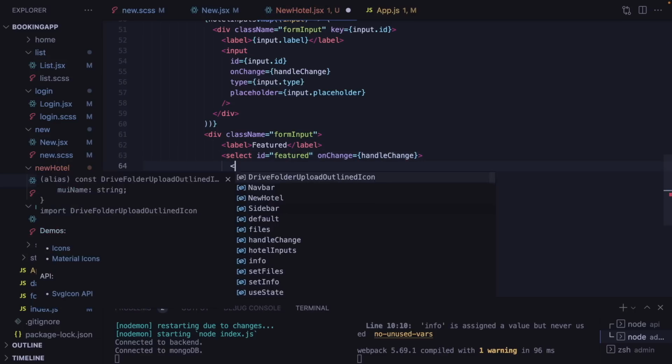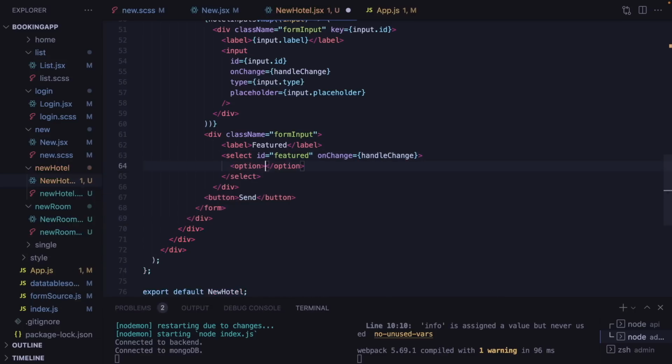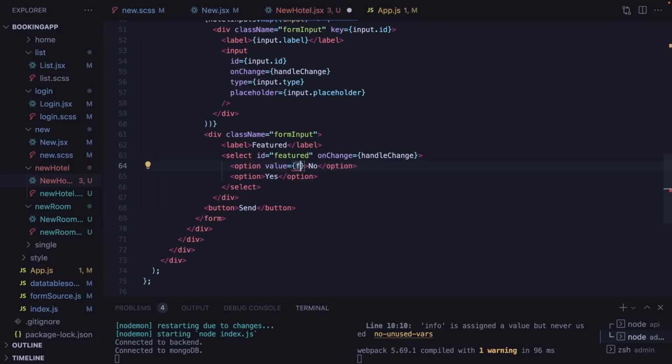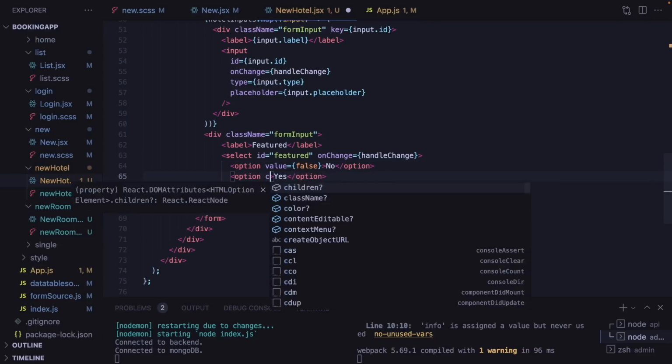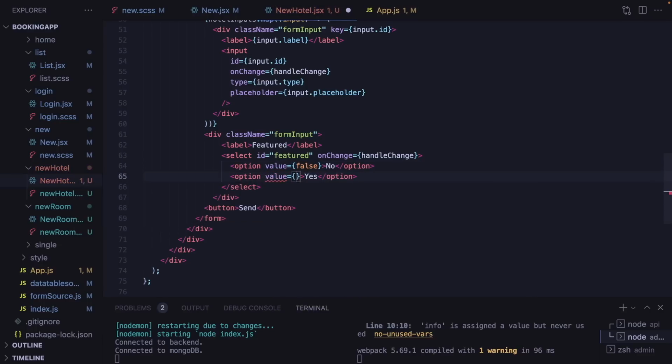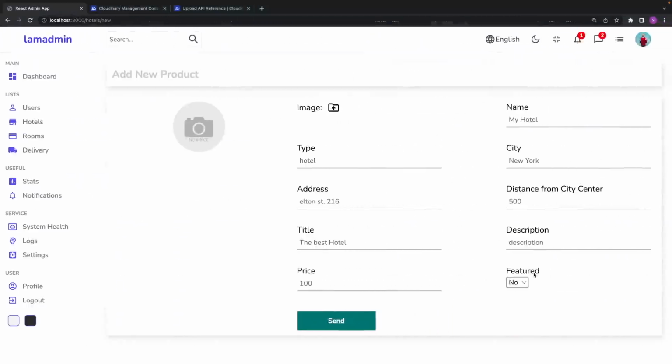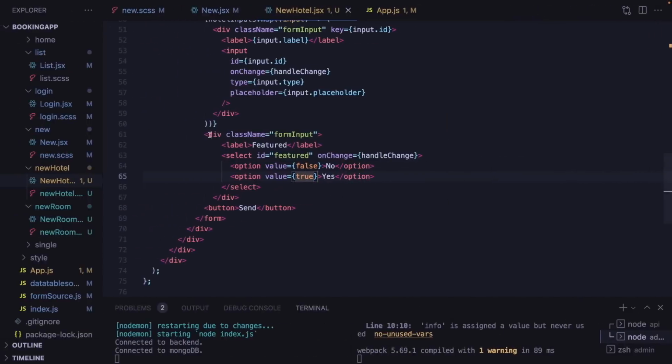And inside I'm going to write my options. It's going to be no or yes. I'm going to say value is going to be false. If it's yes, it's going to be true. Let's see. Okay, something like that. We are going to choose if it's featured or not. And let's create another one. And we are going to choose our rooms. I'm going to copy this and paste again.